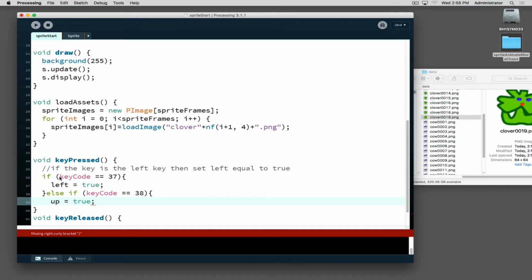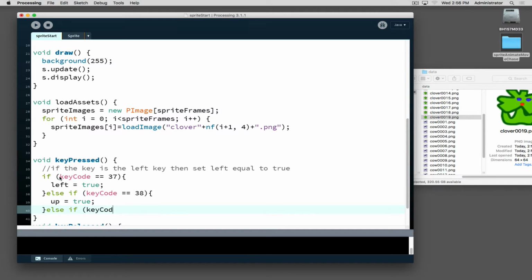Now, if you look at your arrow keys, we're starting with the left arrow, and we move in a clockwise manner. Up is next, then we'll have right, and then we finish with the down arrow key. So that is the logic for left, up, right, and down. Else, if key code is equal to 39, right is equal to true.